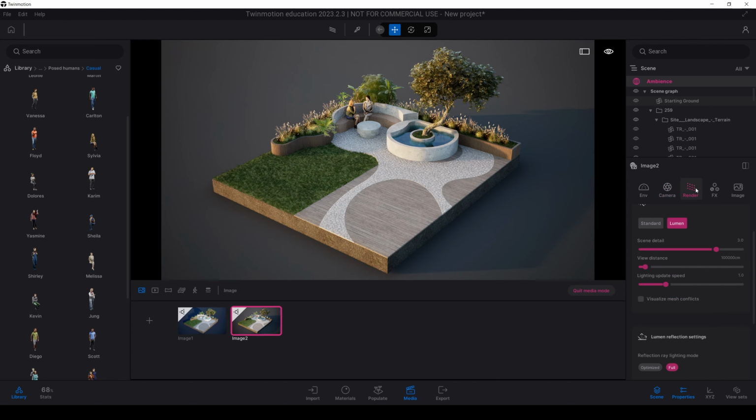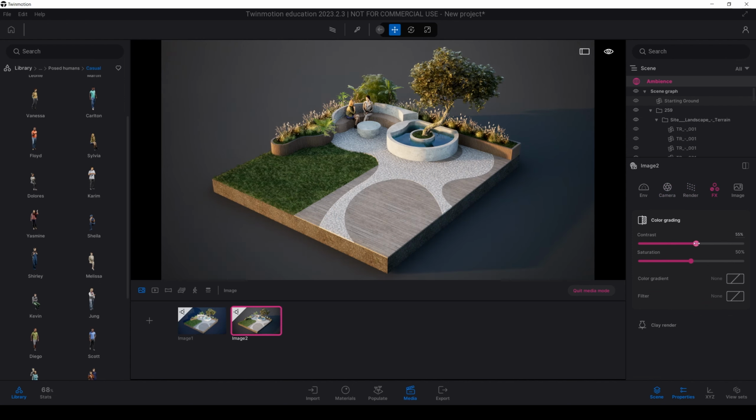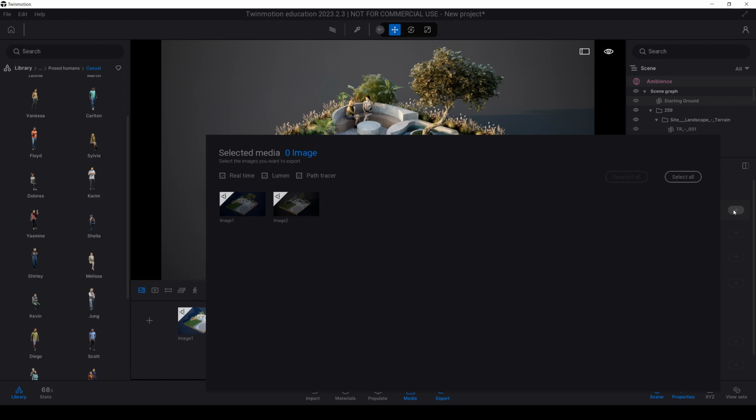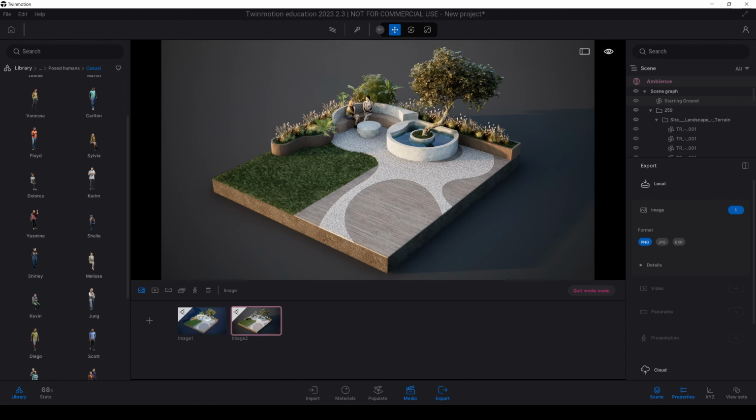Okay. Let's go to FX and add some contrast, reduce saturation, and we will go to image. You can change your width and height values from here, and that's all. To render, you will go to export, click this plus, and you will select your image, which is going to be rendered. That's all. And click export.